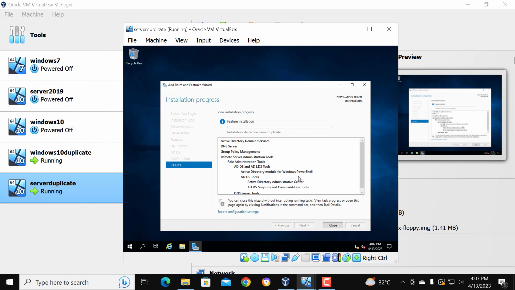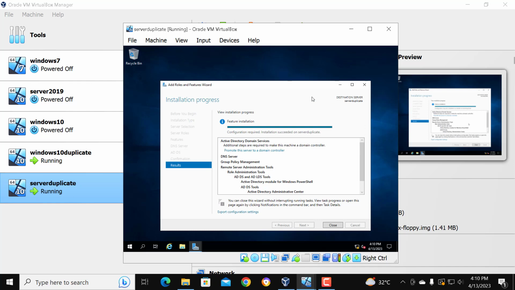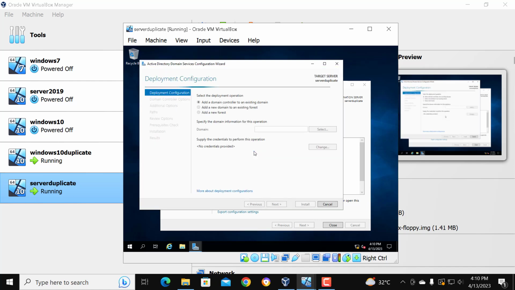Okay, so once this installation is finished, you will see configuration required, and installation succeeded on the name of the server that you have. In this case, what we want to go over to is promote the server to a domain controller. You want to click that. And here's our deployment configuration. In this, we want to avoid the first and second options. What we want to do is add a new forest.